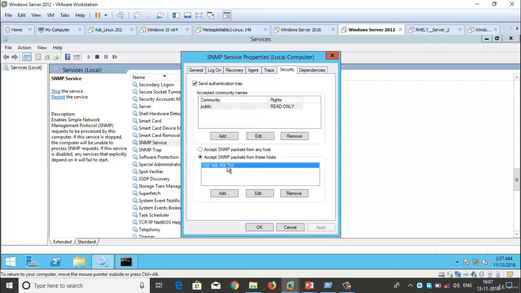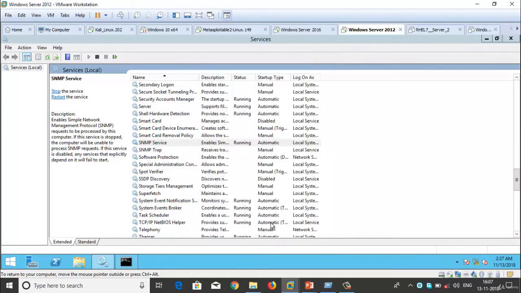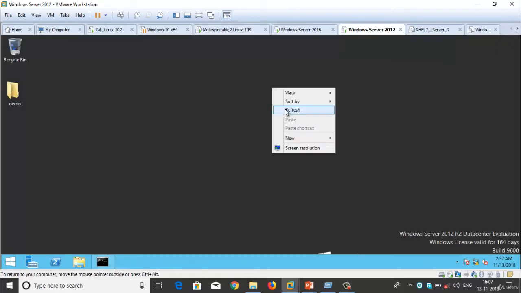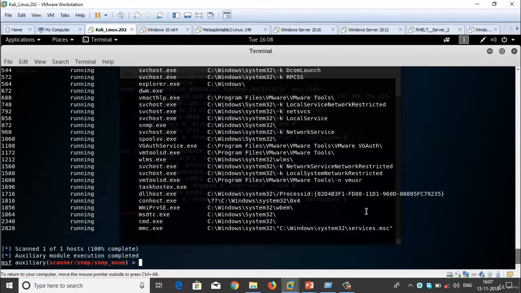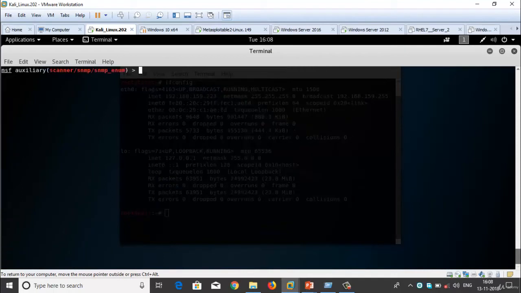So you can secure SNMP requests by changing the community name, defining read-only rights, and you can also define specific hosts to provide SNMP information. Now I am clicking on accept SNMP packets from any host to revert this option. So now let me use another utility.